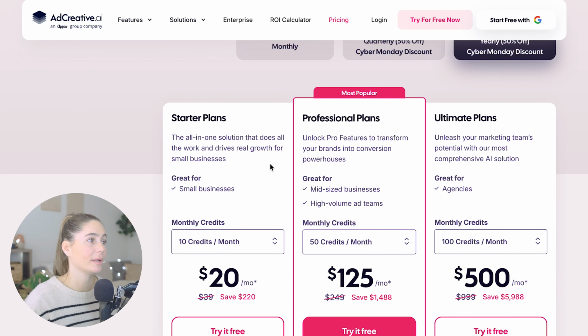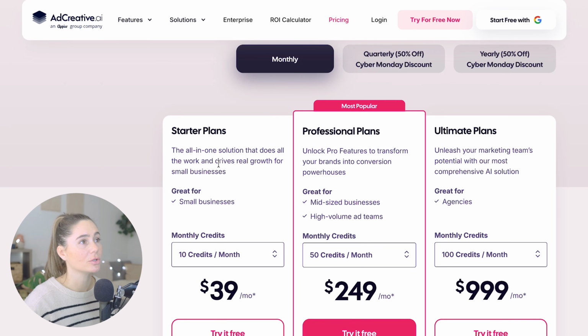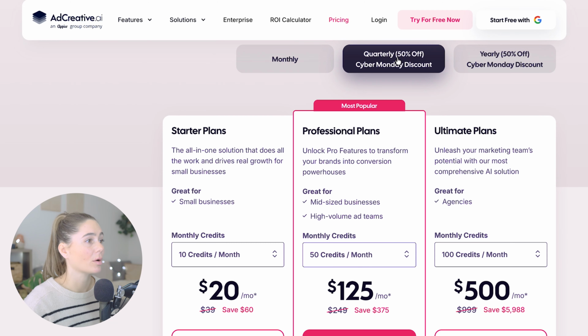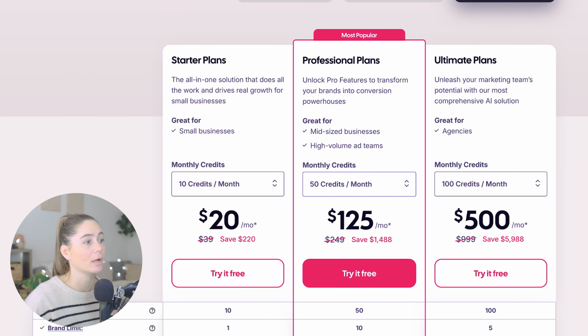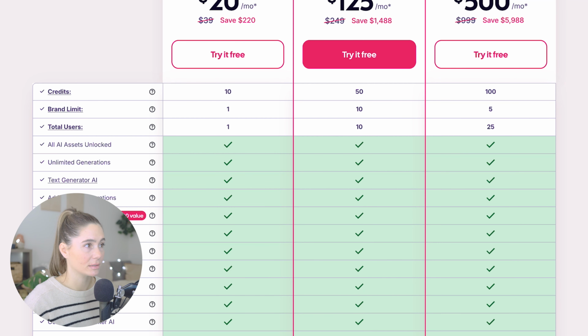So the starter plan is $20 per month, and that is with their Cyber Monday discount. Their regular monthly amount is $39 per month. If you want to pay quarterly, it's also $20 per month. Okay, so just again, I want to make sure that when you are coming in here and picking the plan that you have all the information. And with this plan, you get 10 credits, 1 brand, and then 1 user, and then everything else is unlocked.